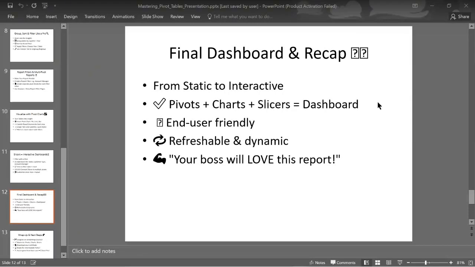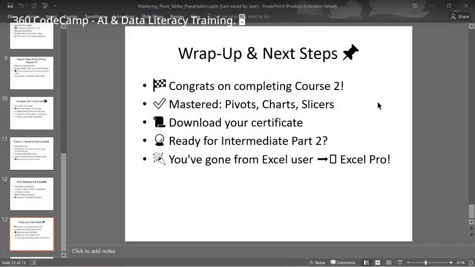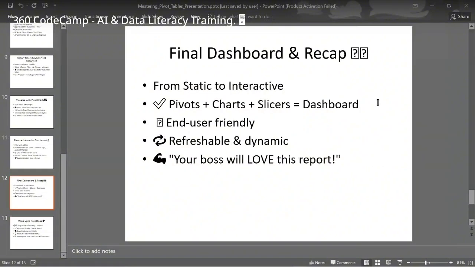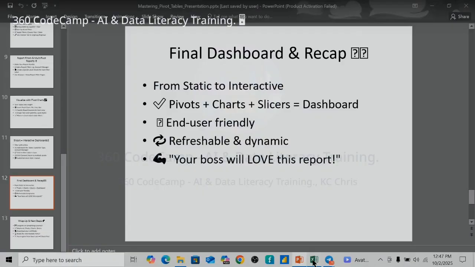So then the wrap up. Before the wrap up, we will quickly move to hands-on practice. But before that, I would like to know if you have any questions before we move to Excel. No.